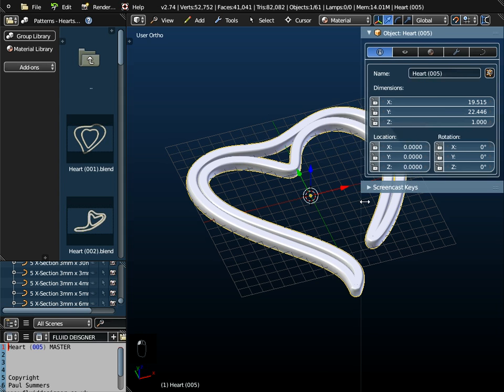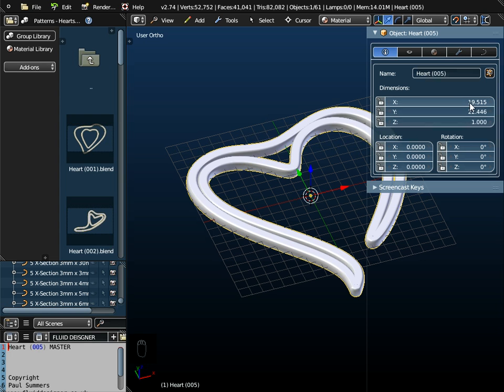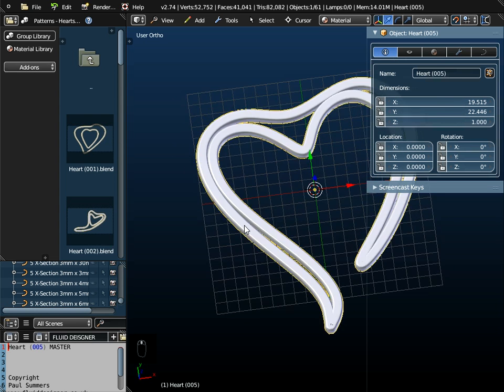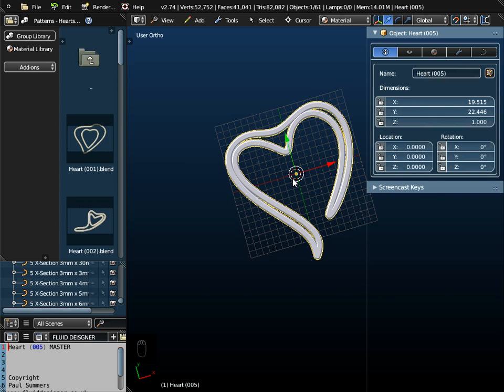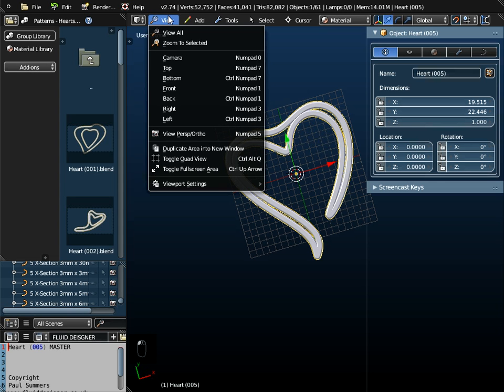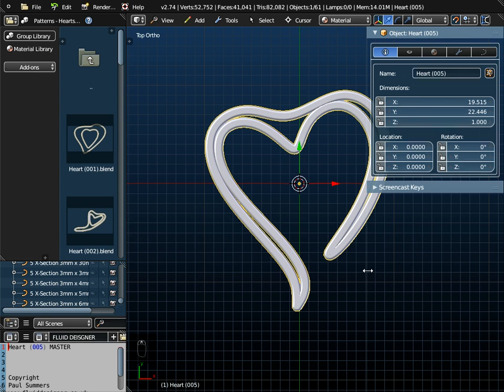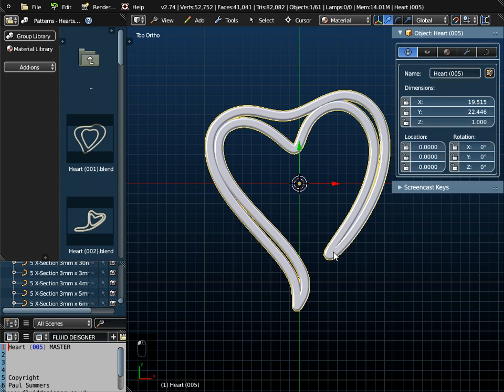If we look at the main information icon, you can see what the size of this is. So it's about 20 millimeters by 20 millimeters approximately. That's the size of the grid. If you wanted to make it smaller, you can scale it down. I'm going to leave it at that size at the moment. If I now go to View and Top View, I want to place my astrological symbol in here.